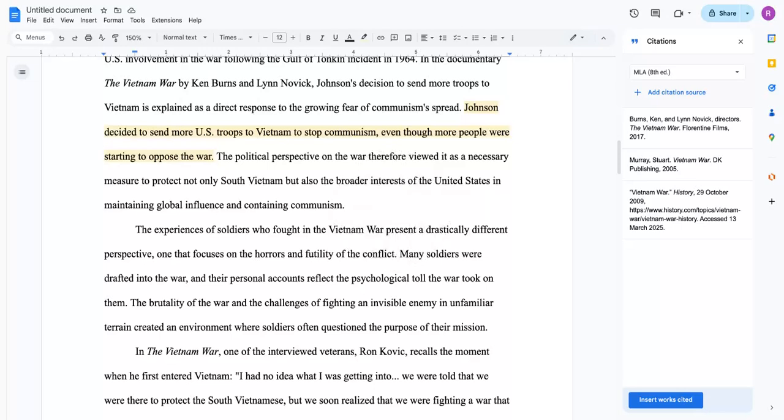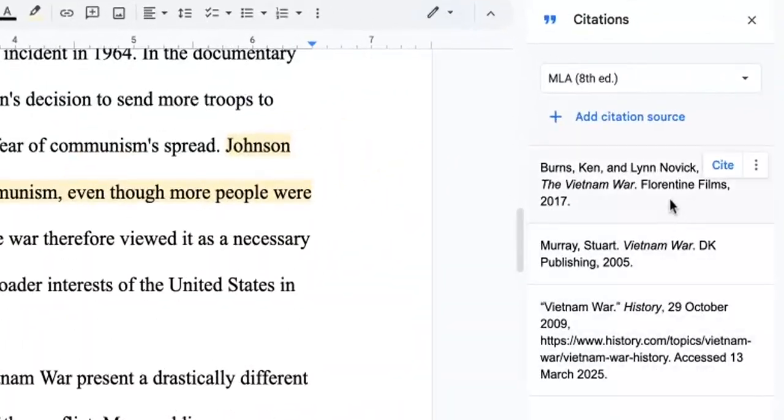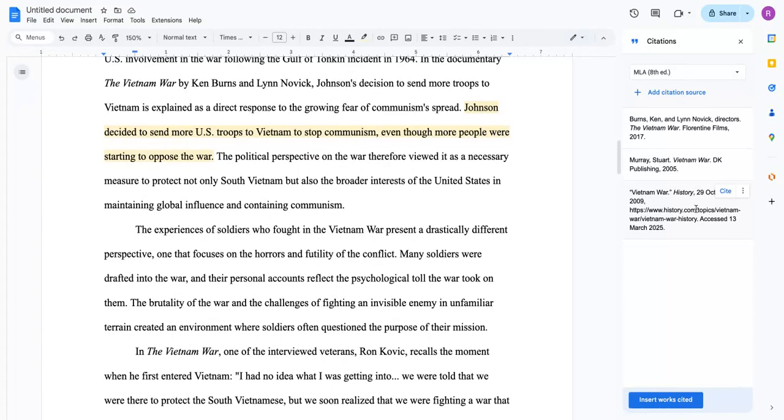Let's add some in-text citations for my non-database sources. So these are the sources that I was able to use the Citations tool to create. I have a film, a book, and a web page article. So I highlighted some sentences in my essay where I need to add these in-text citations.